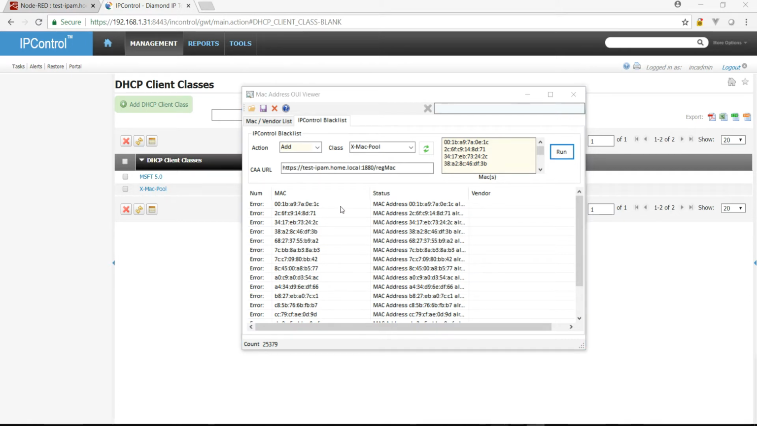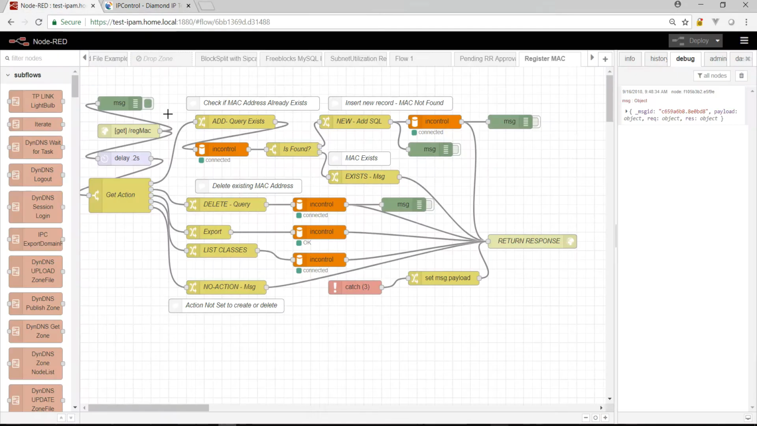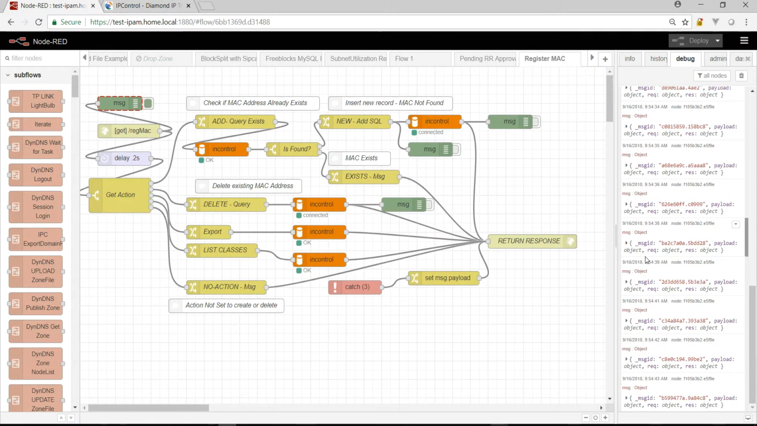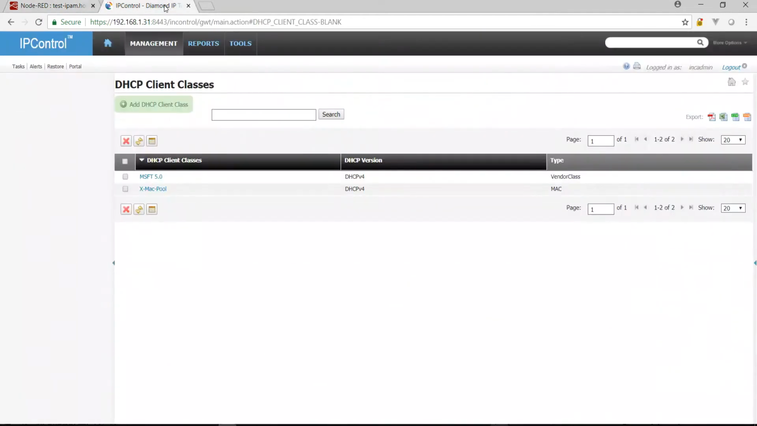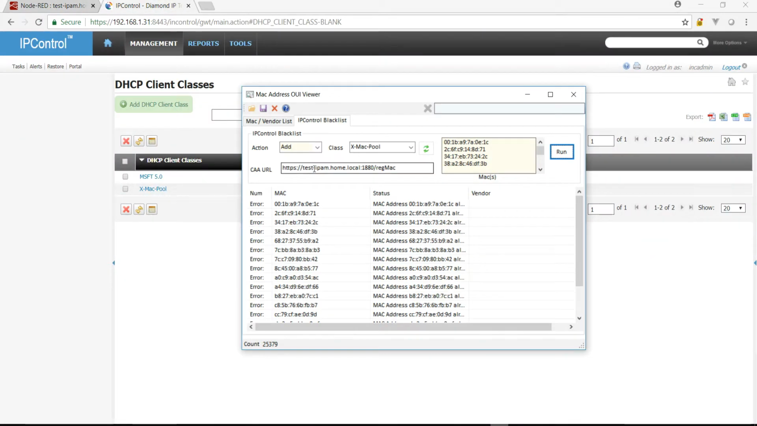Now this took a little bit of time because in my Node-RED, I'm actually doing some logging in this case. Every one of these messages is being logged, and that's slowing down my system. So I'm going to deploy this just so I don't have to wait on this when I'm doing the video. As you see, as I expected, I got a return status saying the MAC address already exists.